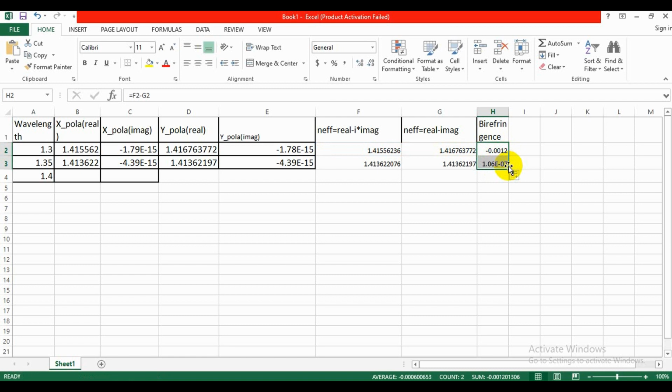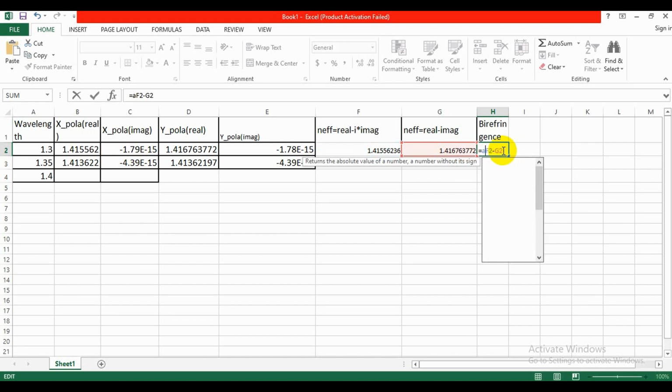Here I have just shown it for the wavelengths 1.3 and 1.35, and in the next video I will show you the other parameters. Sorry, I had forgotten that here we need to take the modulus of these values. So we can write this as ABS of F2 minus G2.